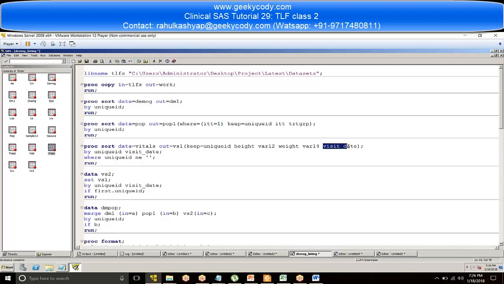visit date also I need to take compulsorily, because if we are taking one visit date and the next visit date is also there, then that date also should be taken. While matching two or more data sets, compulsorily the variable should be there. Only then will the records be added accordingly. So that is the reason I am taking these variables by multiple variables, starting with unique ID and visit date, and I am using the condition where unique ID not equals to null.